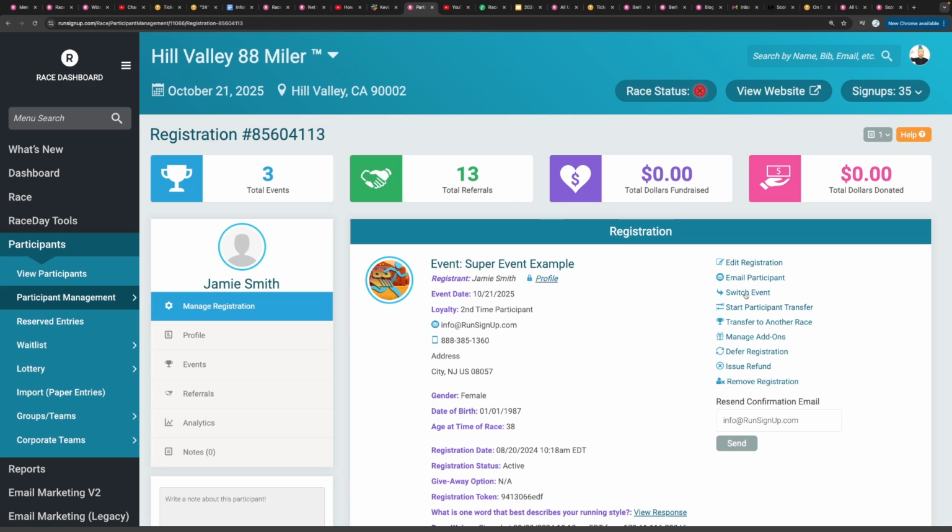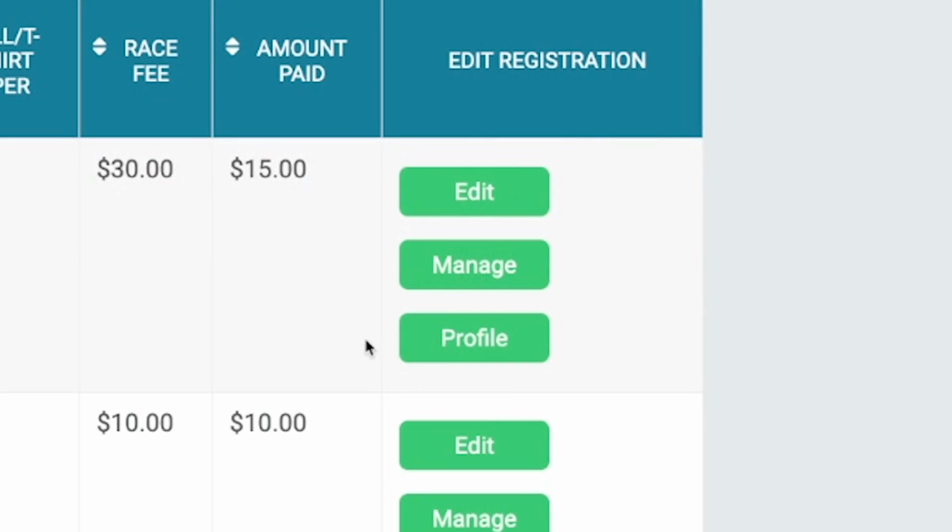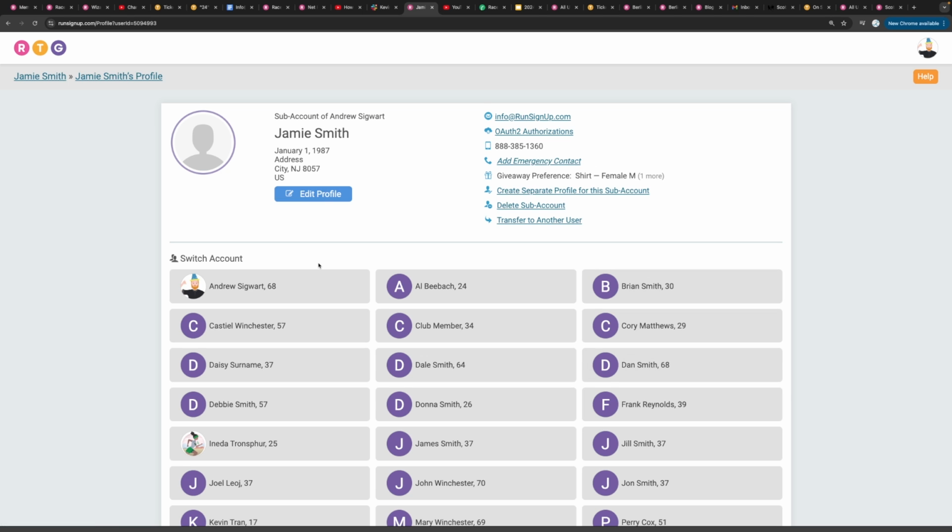This is where you can switch their event, start a participant transfer for them, do a bunch of other registration management options here, issue refunds, remove them from the race. And then on the screen, we're seeing this profile button. That's not going to show up for you. That's just because I'm a RunSignup admin, so I can easily go and look at people's profiles to try to figure out what any issues are.